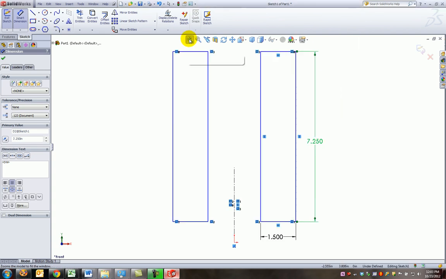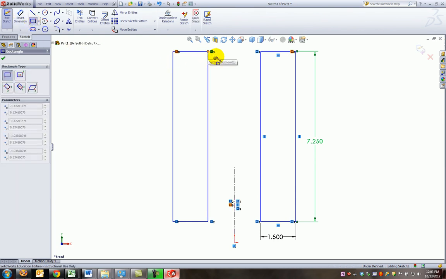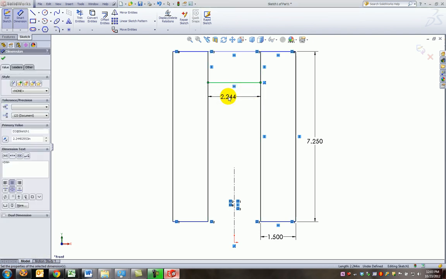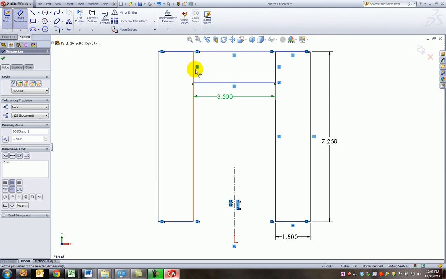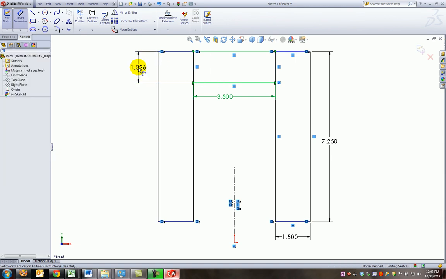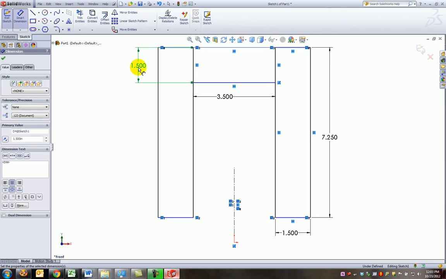Okay. Now, we'll make our first 2x4, again using the corner rectangle tool. And I want to start right at this corner and drag down until I hit the edge of the other rectangle. And now with the smart dimension tool, we'll make this 3.5. And it's hard to select this side, so I'm just going to pick the two top and bottom lines here and add the 1.5 dimension between the two of them.